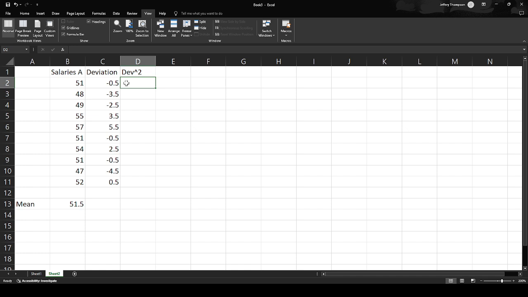And to square something, again, I'm going to take cell C2, which is my deviation, and I'm going to use the caret, which is shift 6, 2. And that mathematically will square it. So C2 caret 2 squares it, and I get my 0.25. Well, again, because I don't want to type that in over and over again, I drag down my box. And there are all my deviations squared.